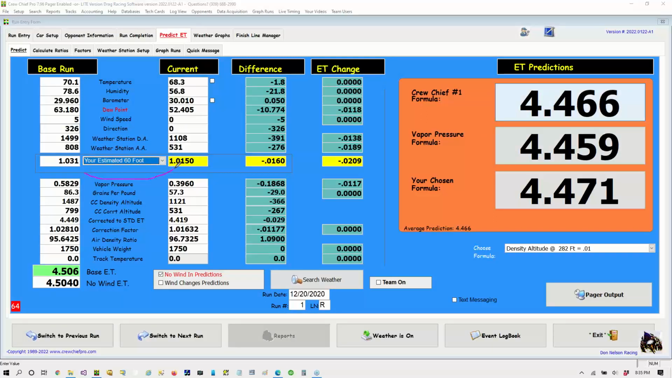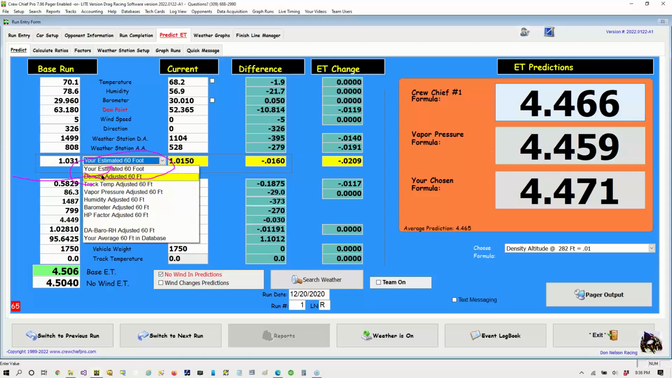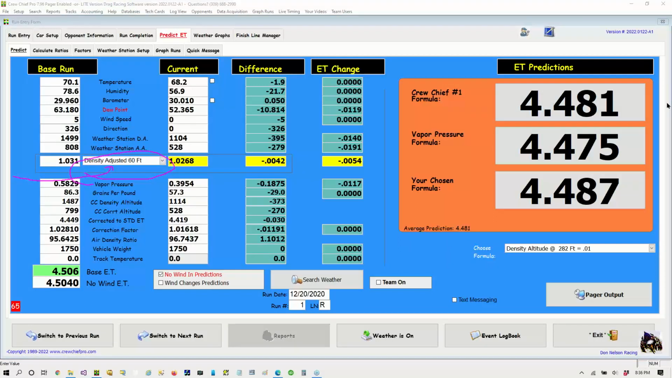When I tell somebody, I say, what do you have drop down in your 60-foot area? That's where this pink arrow and circle is. You can drop this down and let it automatically make changes to your 60 foot. So I drop it down, and usually we'll use the second option down, which is density adjusted 60 foot. And if you notice, it changed the 60 foot formula. You can pick many different ones out of this list, but density adjusted is kind of my go-to.